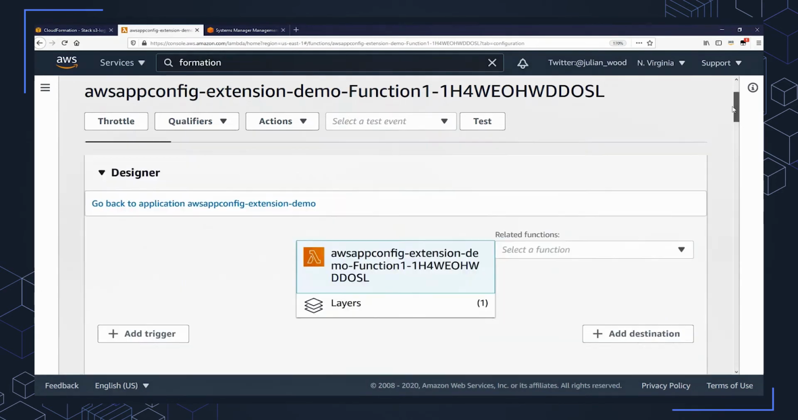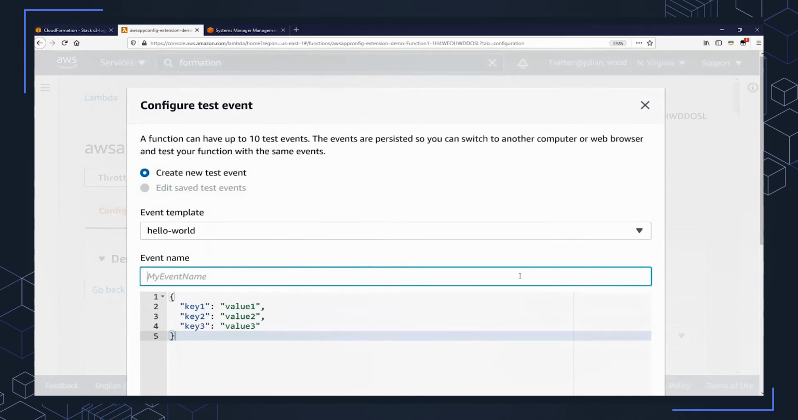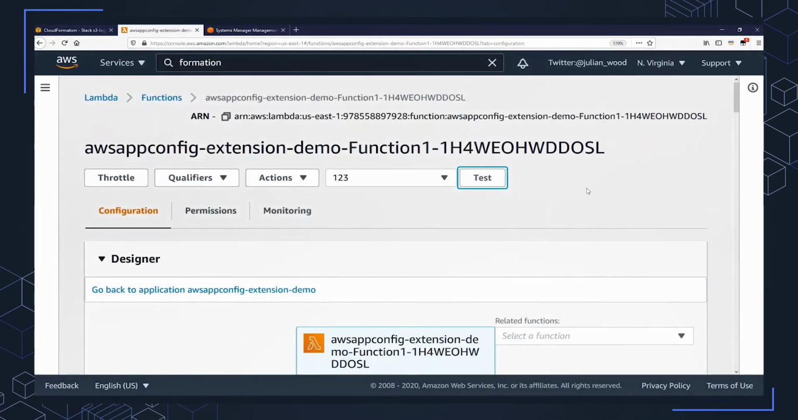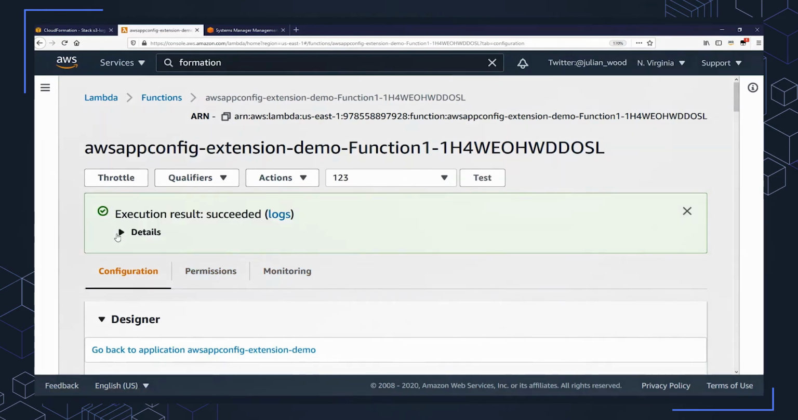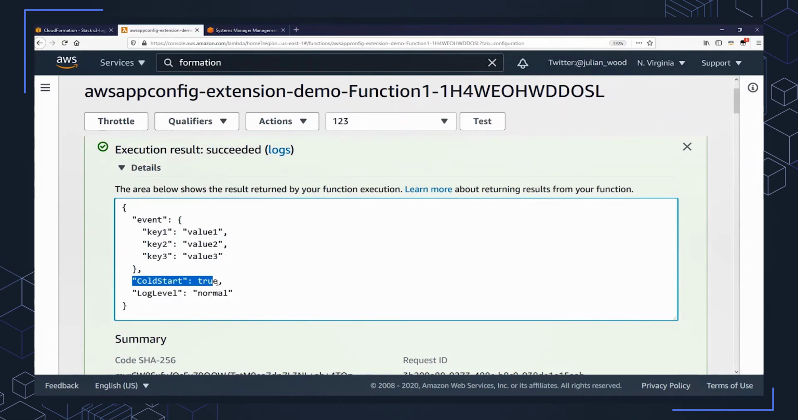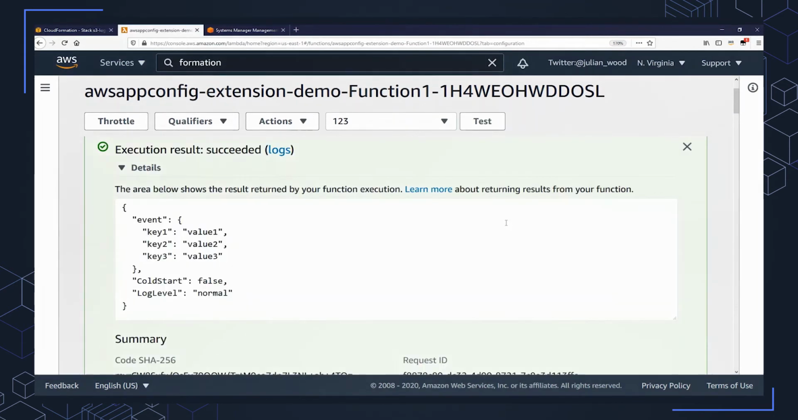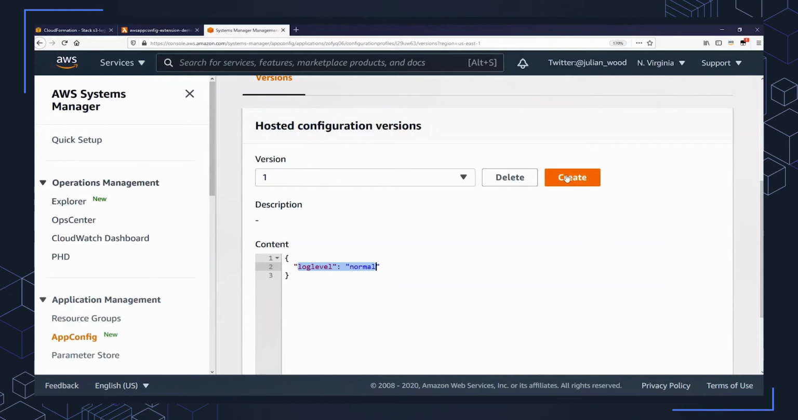If I then do a test function invocation, which I set up here, I could also test this locally using SAM. Once the function is run, we can see here that the log level returned from AppConfig is what we saw in the AppConfig console as normal, and the cold start value is set to true. If I run the function again, we see the same value returned from the AppConfig extension, but now the function cold start is false. It's doing a warm start.